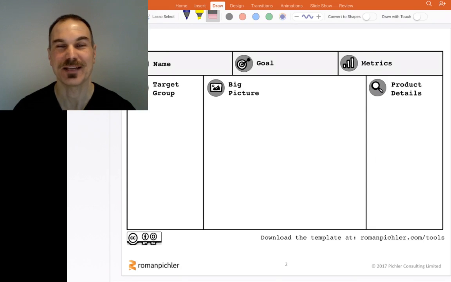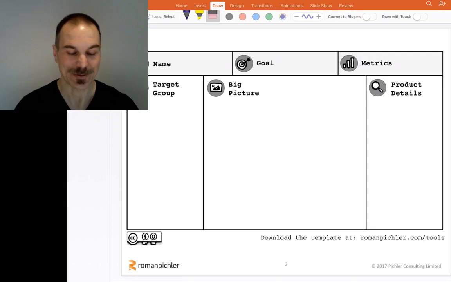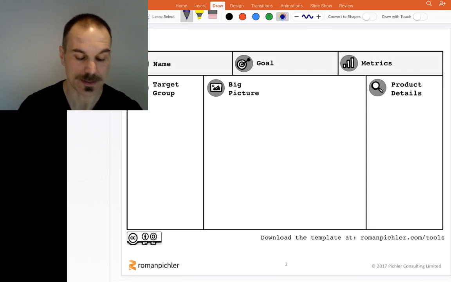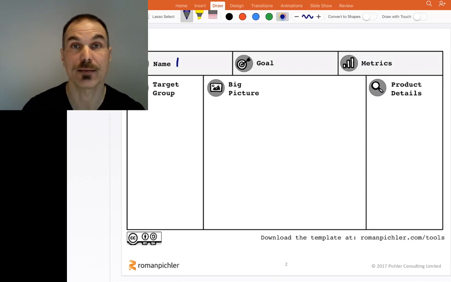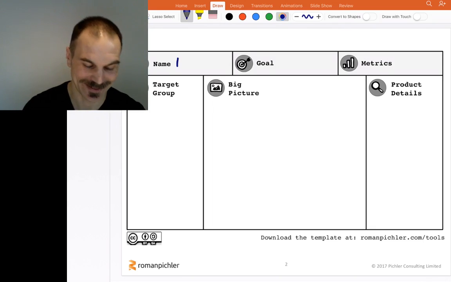There we have name, goal, and metrics. Now, the name is really there so you can simply identify your product or a product release, give it a name. And nothing special really, I'm afraid, here. So let me quickly write this down. This is all about just giving your product or product release a name. Think about Windows 10 or iOS 10.1 or 2, an identifier.